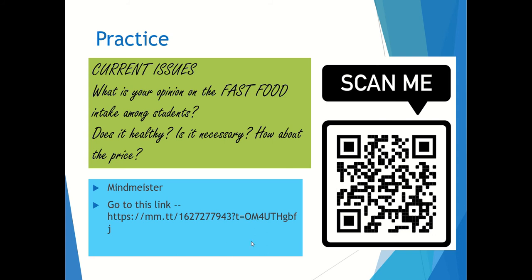So please go to this link, or you can just scan this link, and then click on the link and type your response. I'll see how you respond to this issue, the fast food intake among students.